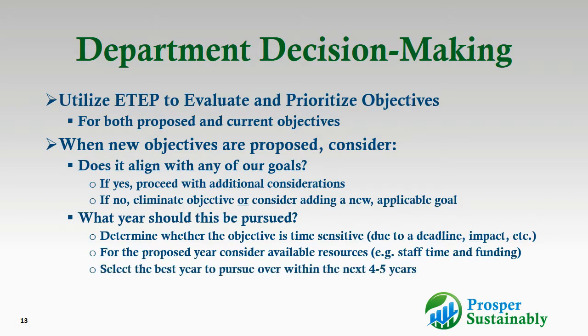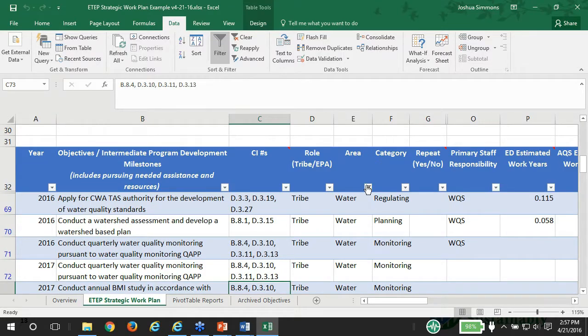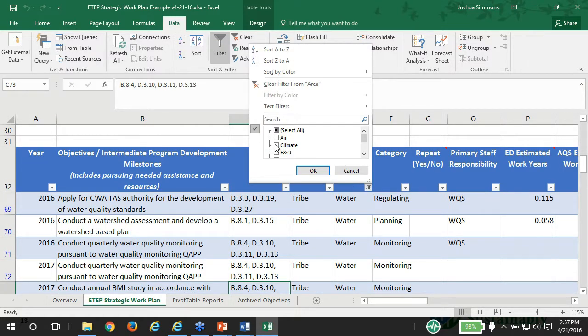Also, you don't need to pursue every single objective in this year or the upcoming year. You have a 4 to 5 year plan, so you want to select the best year over the next 4 to 5 years to pursue that particular objective. And for some objectives, there may be a series. In this plan, there's a series of climate change related objectives. So let's go here and talk about climate change.